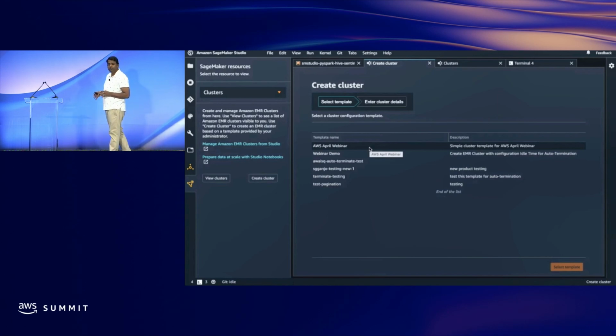This is a very important capability that I'm discussing because many organizations are very sensitive about who gets access permission to spin up the compute infrastructure in order to save costs. So data scientists would come in, choose among the set of these templates, and go ahead with creating a cluster. In our example, we would probably choose this AWS April webinar as a sample cluster.